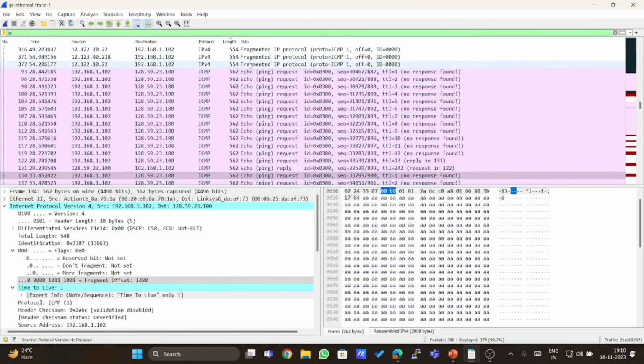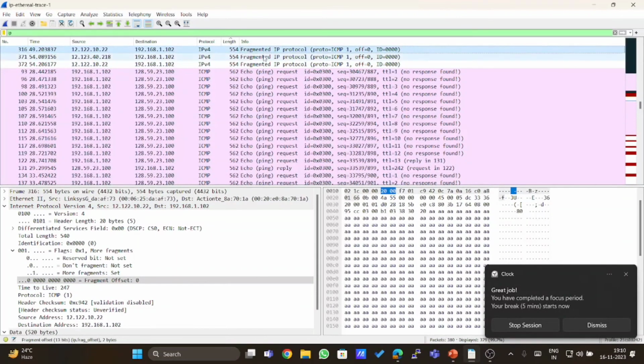So here you can see the IP value. So what are the IPs present? Here you can see.